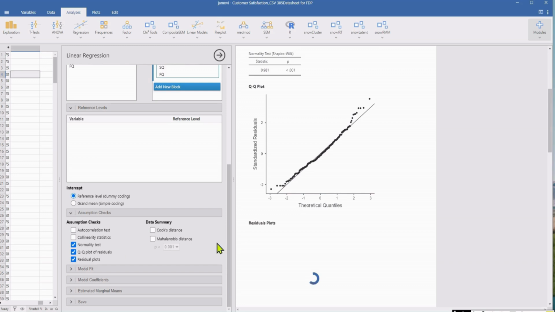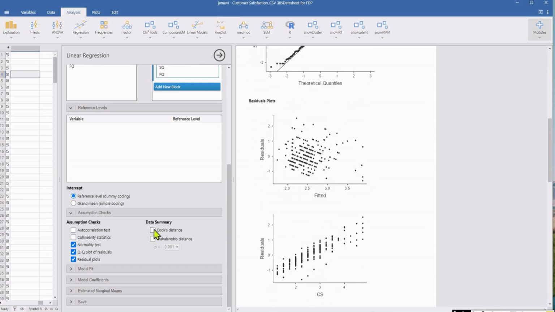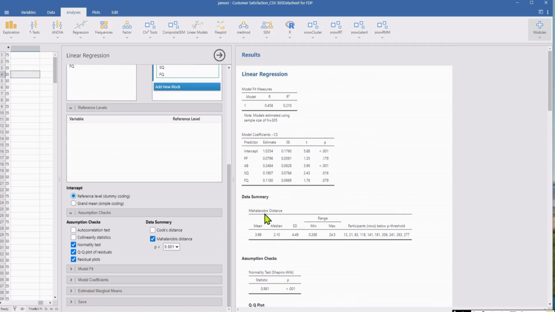And residual plots also we can see over here like this. And if you want to know the outliers, we can check the Mahalanobis distance. In the Mahalanobis distance data summary, we got mean, median, standard deviation, minimum and maximum range, and participants below the p-value threshold, that is below 0.001. Those below 0.001 are deemed to be outliers. So it has shown us clearly that respondent numbers 13, 21, 83, 118, and others may be outliers, so you need to go back into your data and investigate whether they are outliers and whether you plan to remove them from your data set.